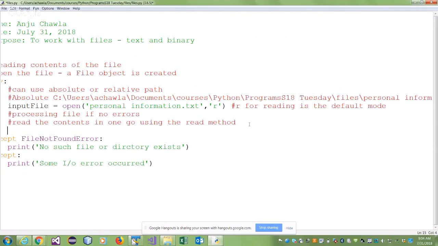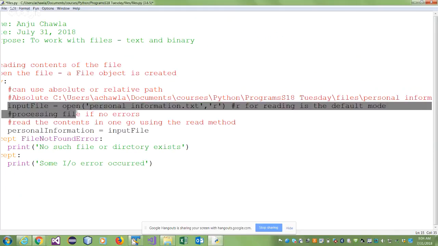And of course, when you read it, you will have to save it somewhere, right? So let's save it in contents. I mean, whatever you want to call it. Or you can save it in personal information. I've created a personal information variable, which is of type string. When you use the read method, it returns you a string. And what is your file called? Now for the future, you will use input file. You will not use the name of the file. Once this connection has been made, what is the connection?